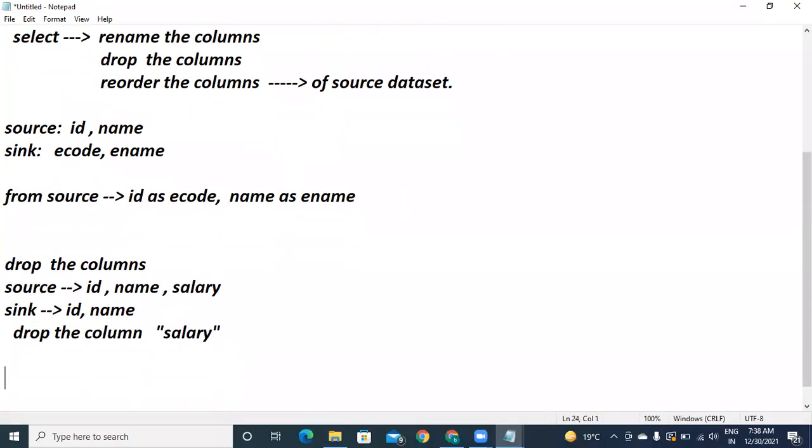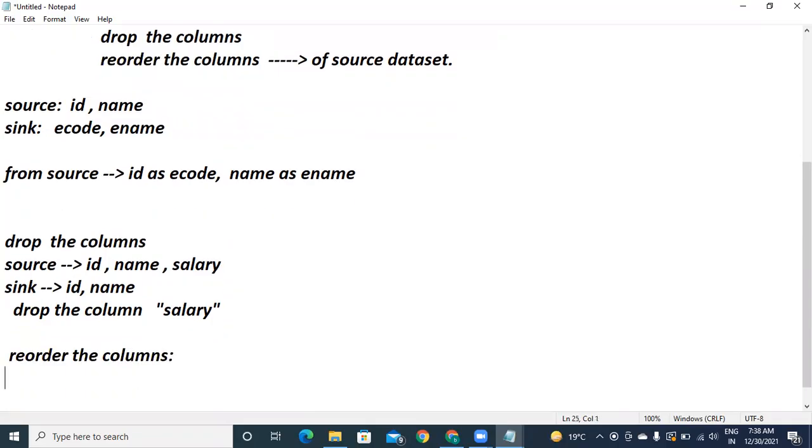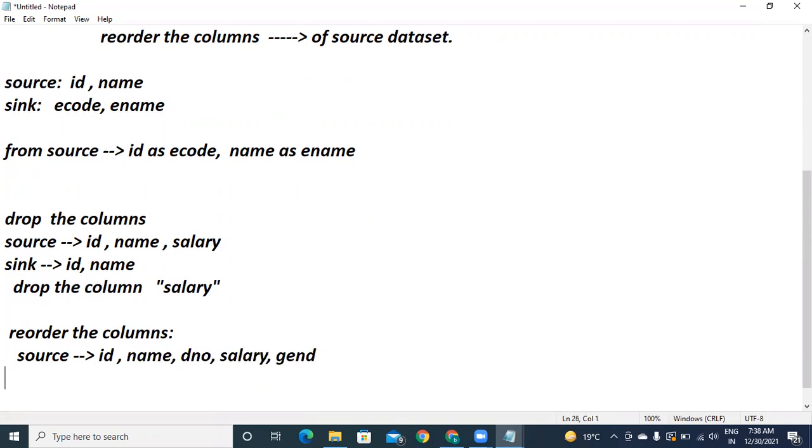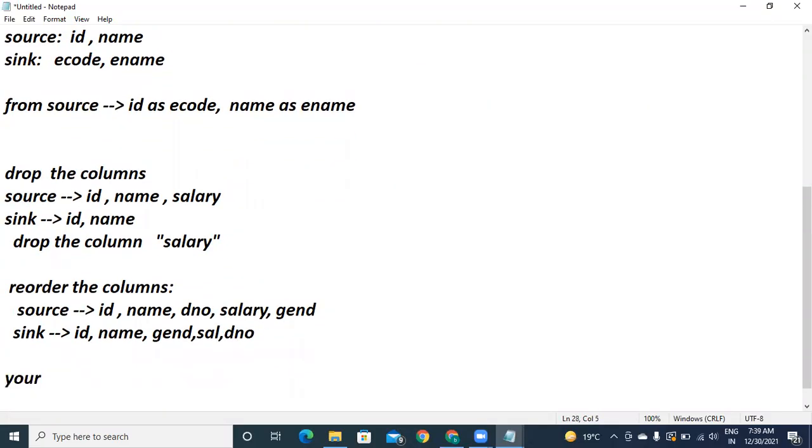The third one is reorder the columns. This is also the responsibility of the select transformation. In case of reorder the columns, the source is having ID, name, department number, and salary, and then gender. But my target, which is sink, is with ID, name, gender, salary, and department number. Now in this case, you have to reorder the source in the same order as the sink. You have to reorder, not rename.